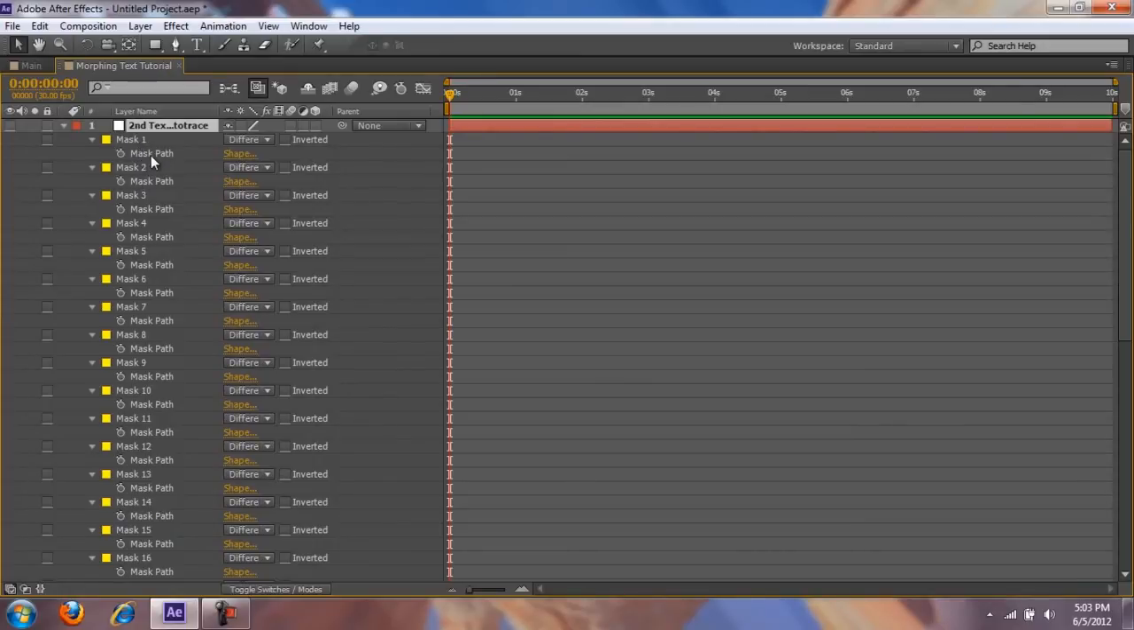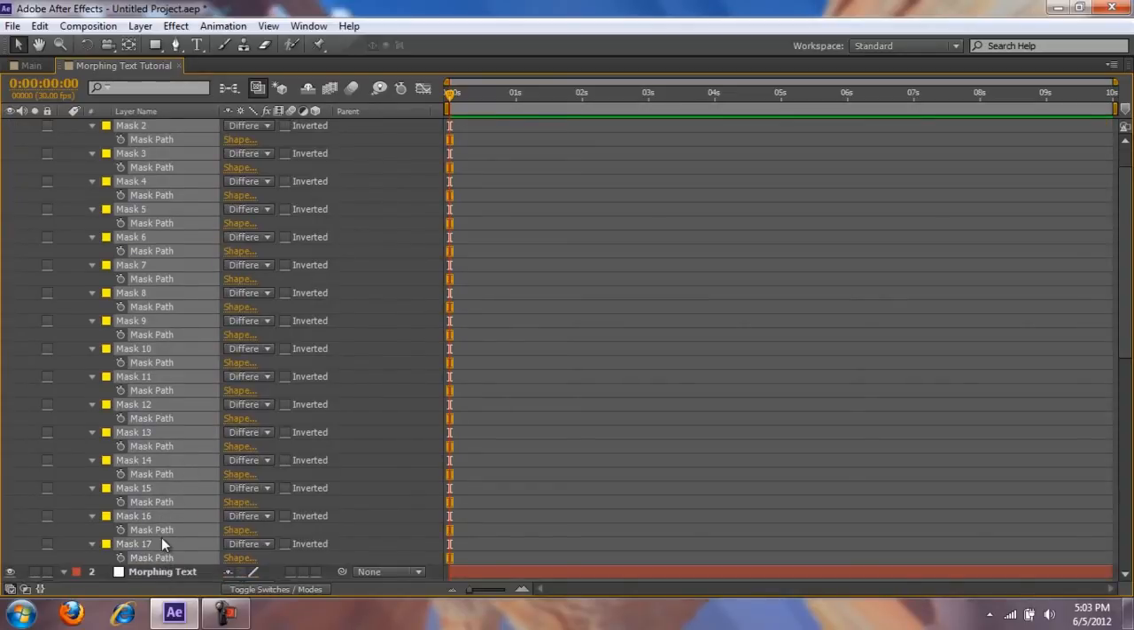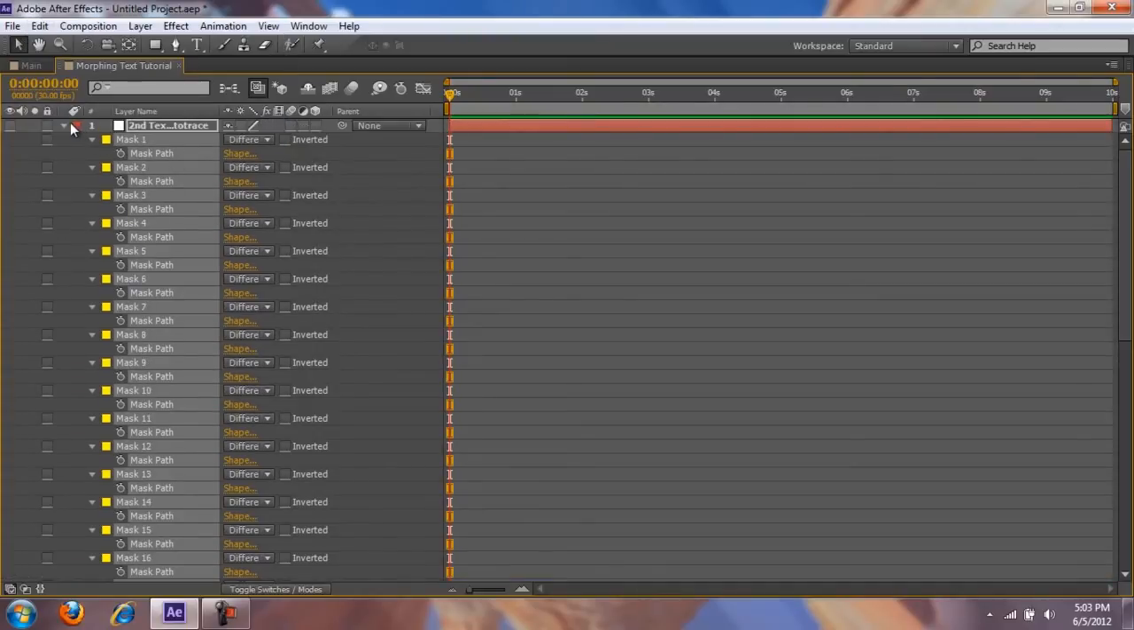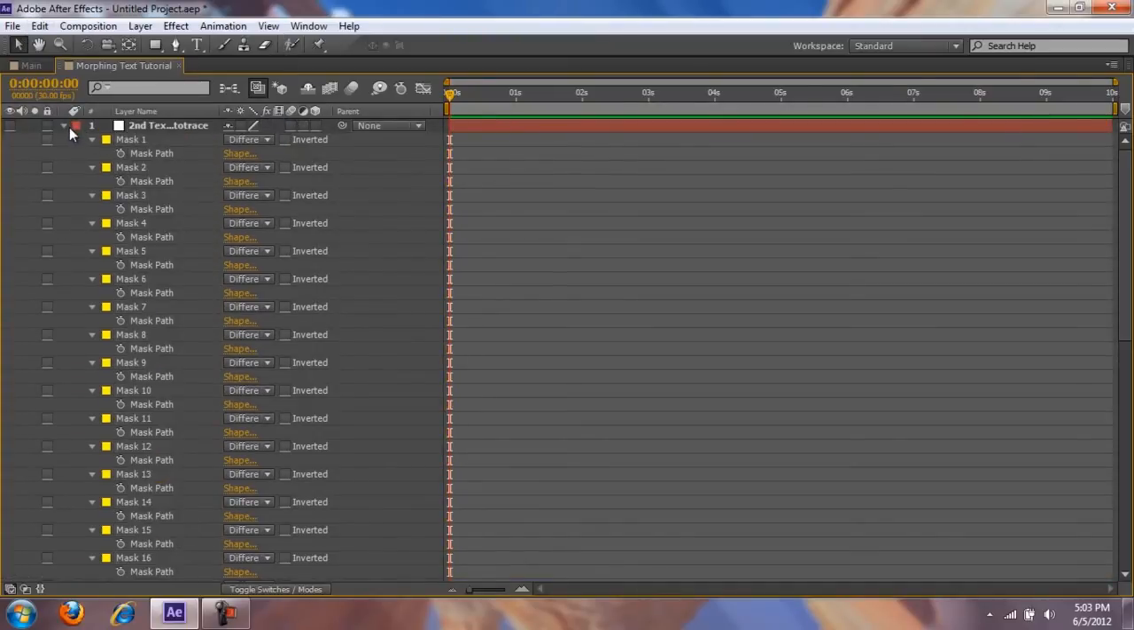Alright, so first things first, you want to select all your mask paths. I do this by just holding control and selecting each and every one of these. I don't know why holding shift and selecting all these doesn't work. But that's just me. Alright, now go to edit, copy, once you select all the paths.